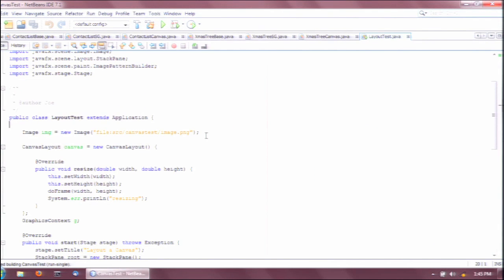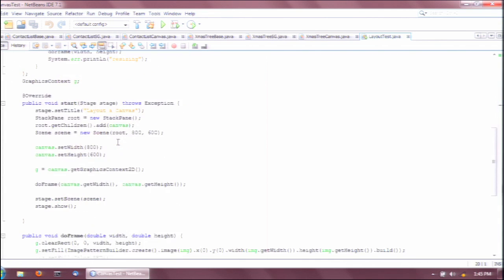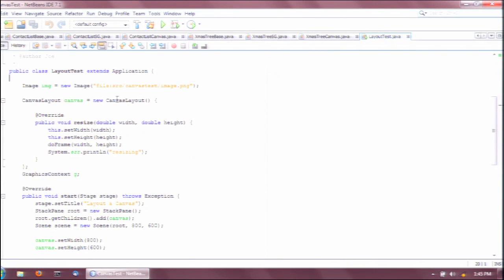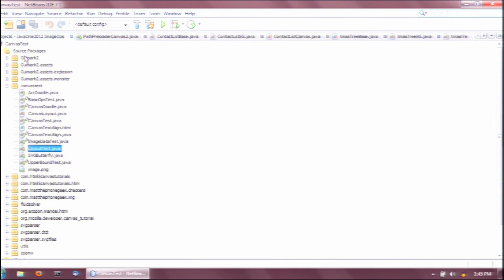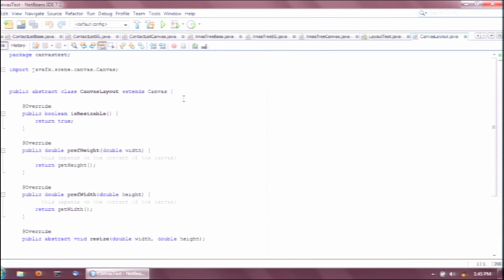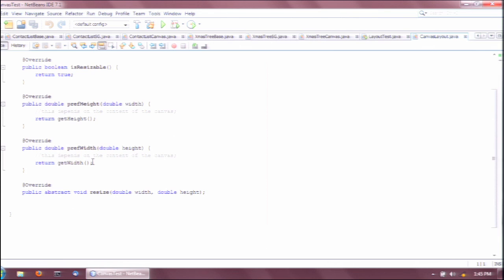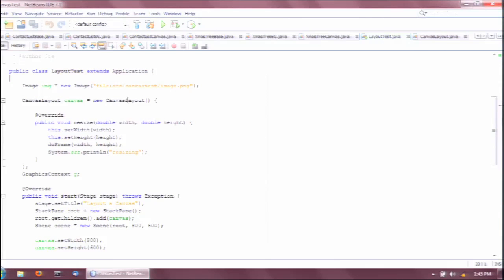And so really, I listed the steps in the layout slide, but I just extended canvas. It's a separate file. Canvas layout. So canvas layout extends canvas. You override the is resizable to say, yes, I am. You override the preferred height and width to return your own height and width. And when you're called to resize, that's abstract. And so back in the demo, he overrides that, and when it's called to resize, he changes the size and then calls his doFrame method to re-render the code.